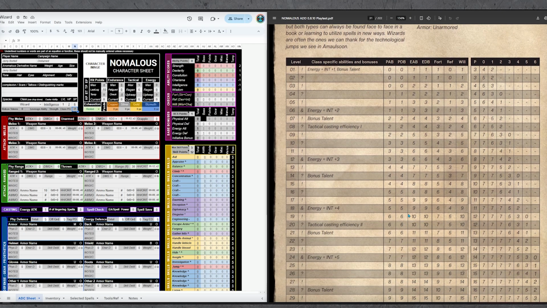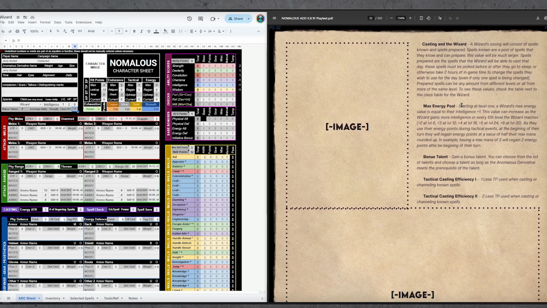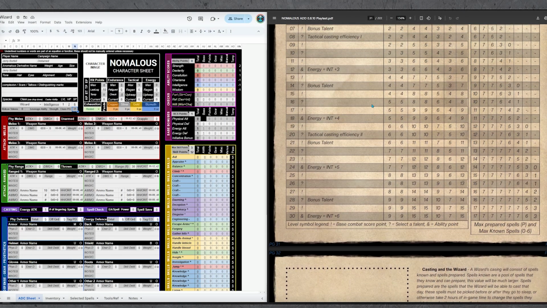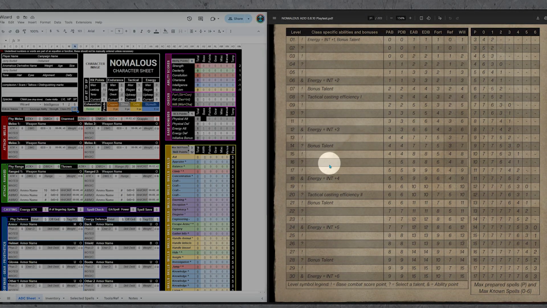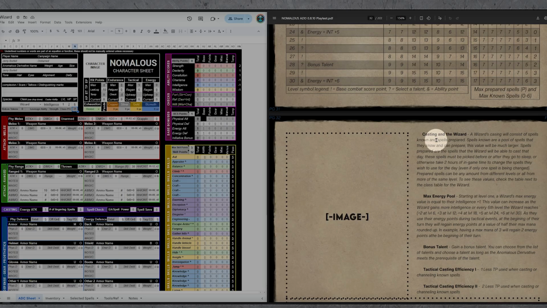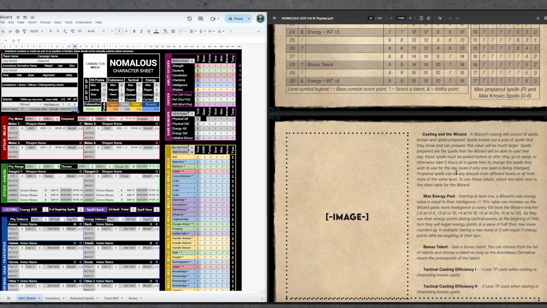We will then scroll down here. This is a little bit more information about the class and how certain things work, like these special abilities that you get as you level up, and this will go over casting with the wizard, and how to do your spell preparation and all that fun stuff.